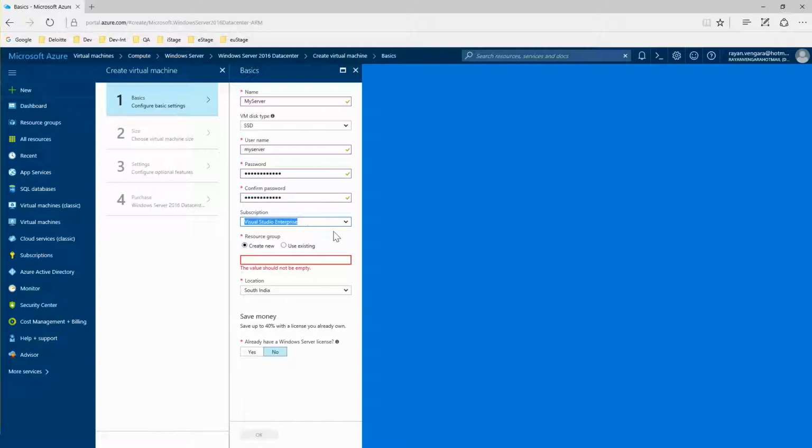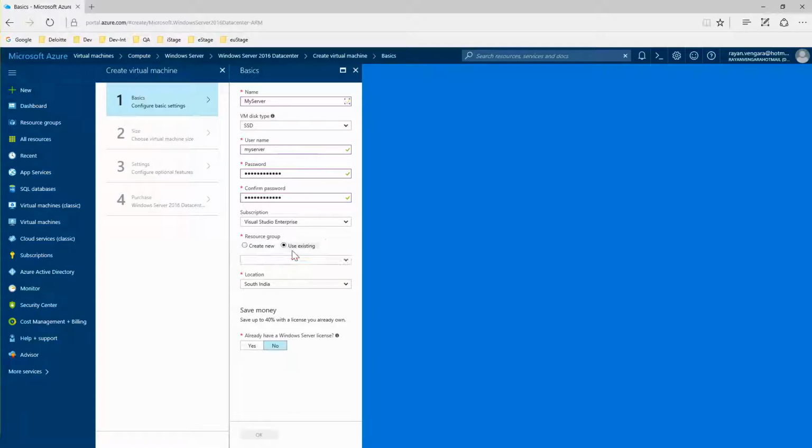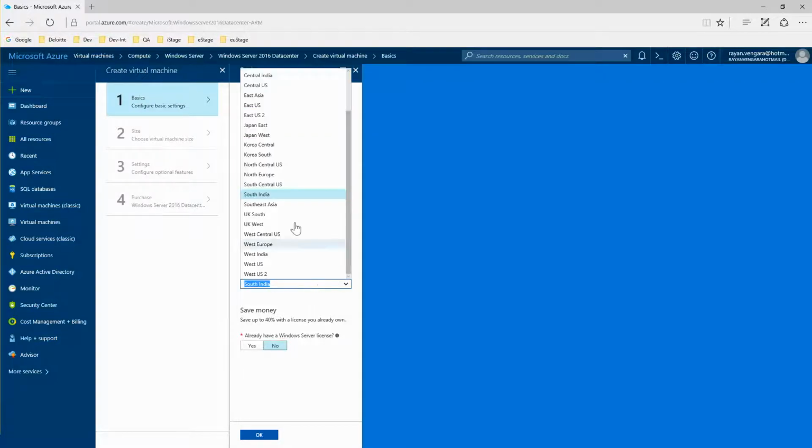It asks for the subscription which I want to choose. I have multiple subscriptions, so I'm gonna stick with Visual Studio Enterprise, and then the resource group. Which resource group do you want to choose? You can either create a new one or you can use an existing one. So let me go ahead and use an existing one. And the location I have set to South India, and that is the closest location for me.